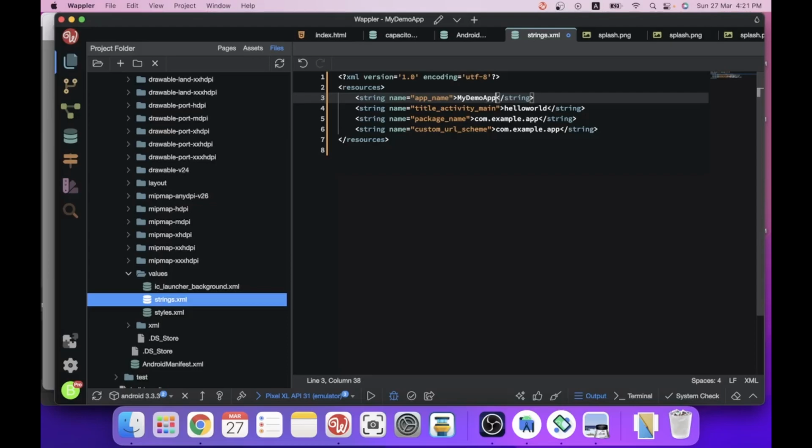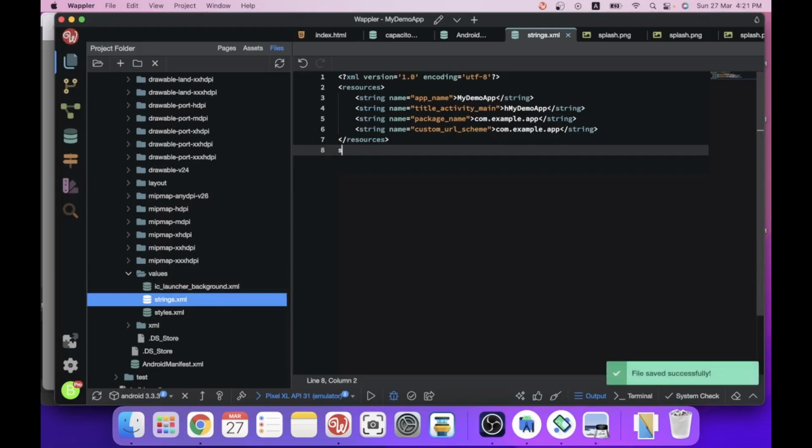And also change the main activity, that activity main. Also change this one to the app name. So if you'd like to change your package name also, you can do that here, and the URL same. So let's save that and review the app.